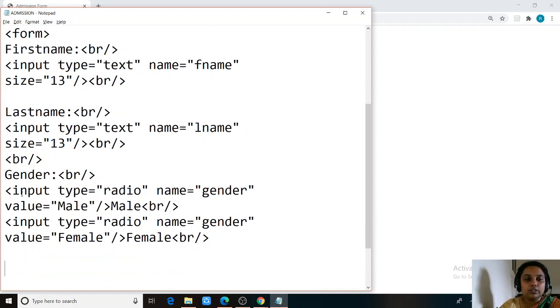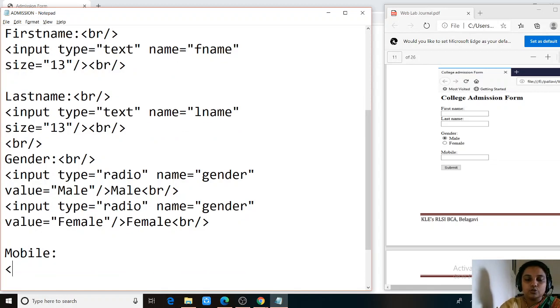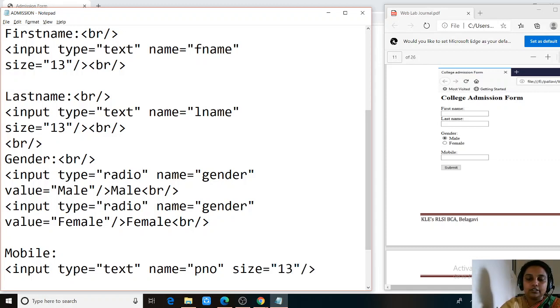Alright. Now the next part which is there in my program is the mobile number field. Give one more, mobile number, or I just say it as mobile. So what is going to be my input type for mobile number? Again, it is going to be text. Name is equal to PNO. You can give it as anything. Size is equal to 13. Alright. And then I give break.